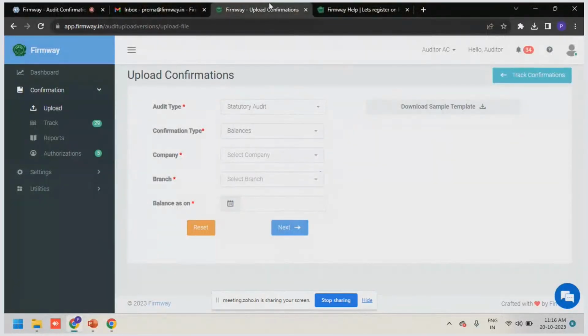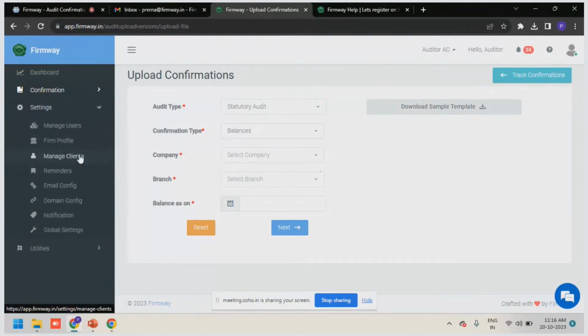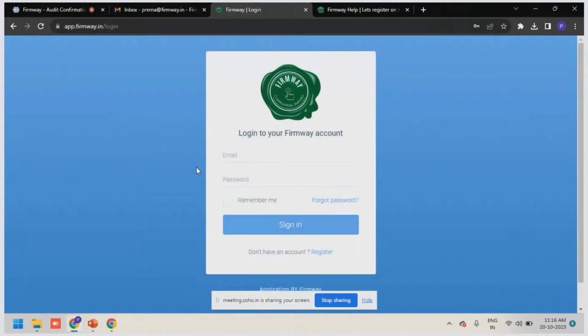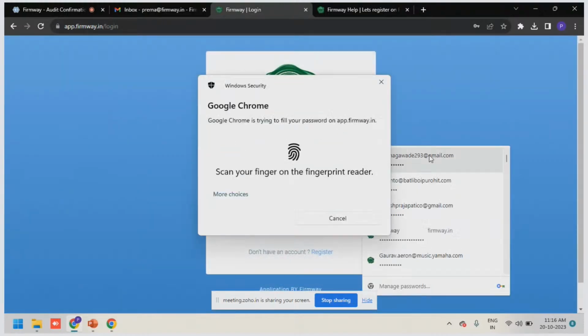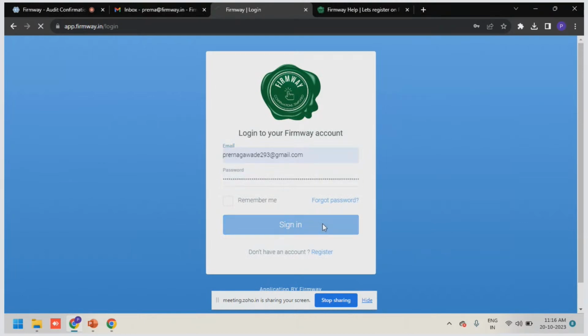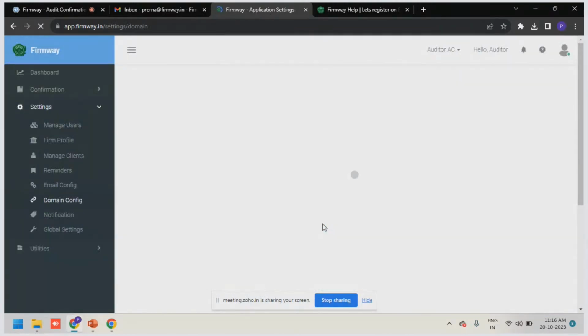Once you are registered and have activated your account, we have DNS configuration to do. DNS configuration is the domain configuration. Now, what is the domain configuration exactly? We as Firmway are going to give you a portal to roll out your confirmations in bulk, right? So the email and domain used is of your particular firm, right?